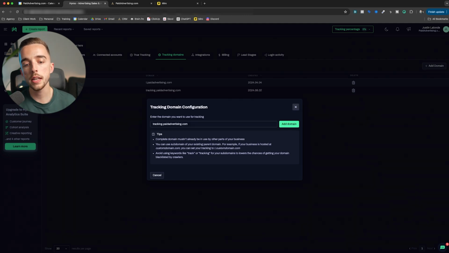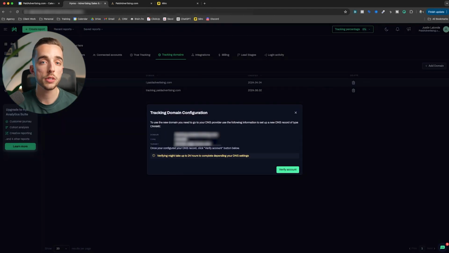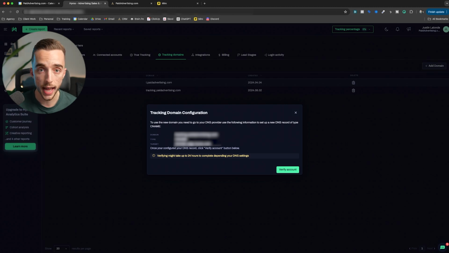Once you've clicked on that, you can exit out of here. Now you're going to have your new tracking domain created and a button that says complete verification, which is what you want to click on. This is going to give you some DNS settings to add. So you would want to open your domain configuration. If you're on GoDaddy, go to GoDaddy. If you're on Squarespace, go to Squarespace.